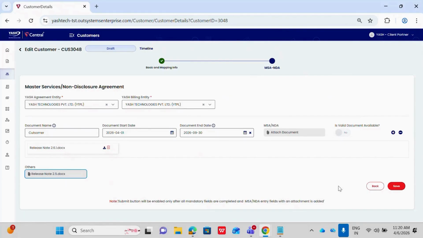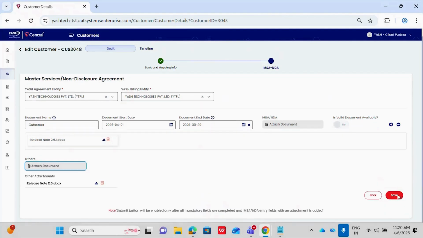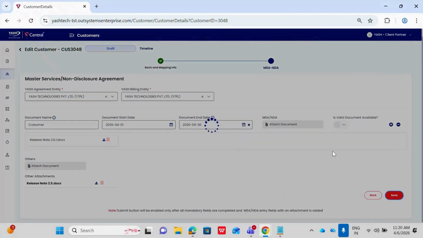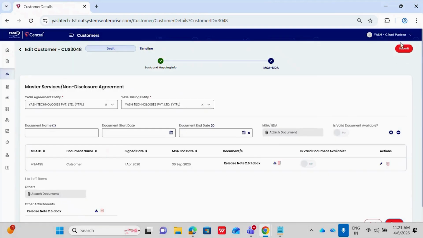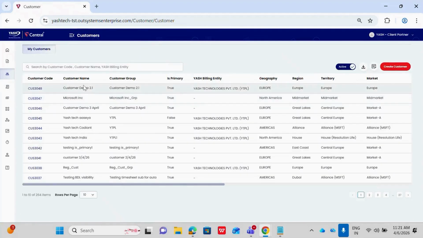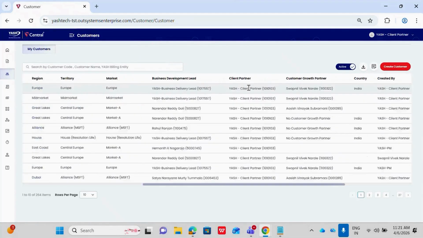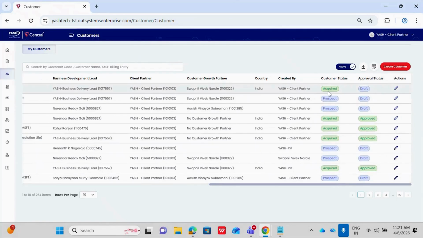If the user clicks on save, then only the submit button will be enabled. So now let us click on save. We can see the submit button got enabled. For now, let us go back and see what is the customer status for the created customer. This is the customer that we have created. We can see the customer status got changed to acquired and the approval status is draft.